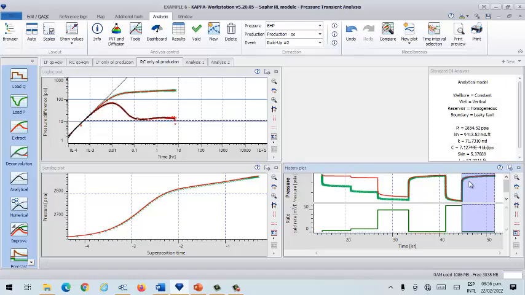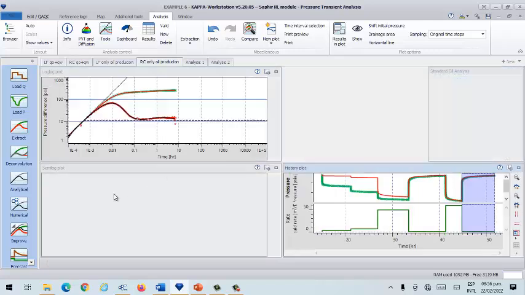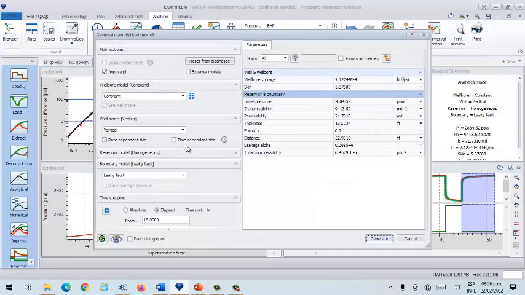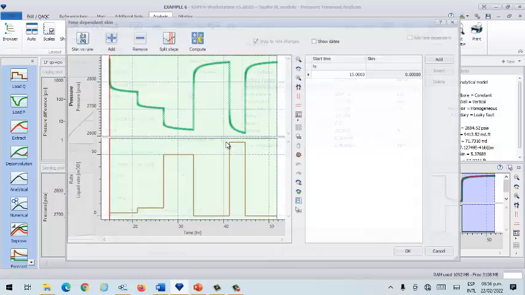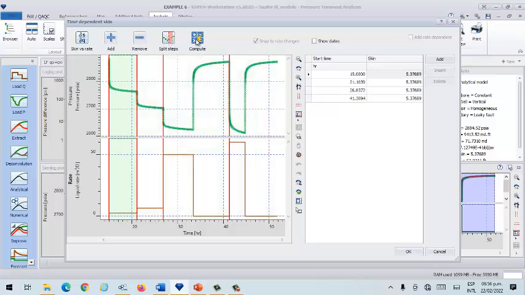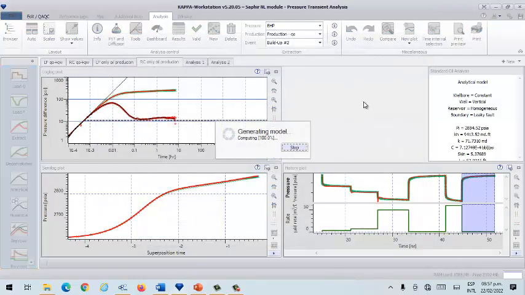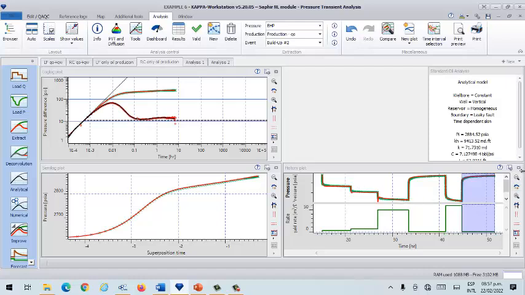So now you have this, and you realize that it's not reproducing the whole pressure test history. Then you can come here to the analytical, and then you go to the time dependent scheme. Here you can just say split steps, compute, and then you're going to have here for each of the periods what is the scheme value. And in that way you get these results here.